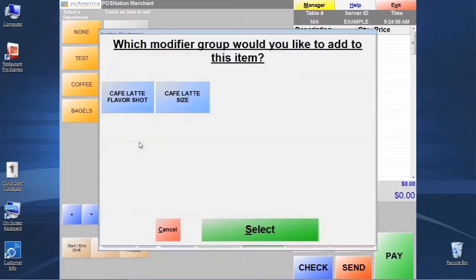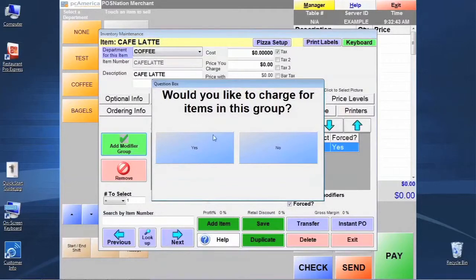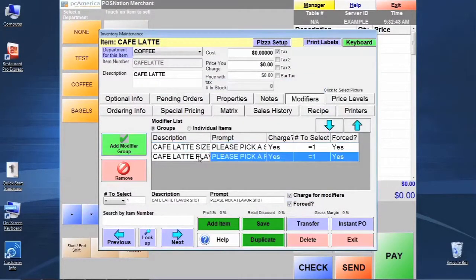Now I need to click Add Modifier Group again. And we're going to pick our cafe latte flavor shot. We've already got the latte size attached to the item. We're going to definitely say yes. We're going to charge for this group. And now let's look at what we have here.